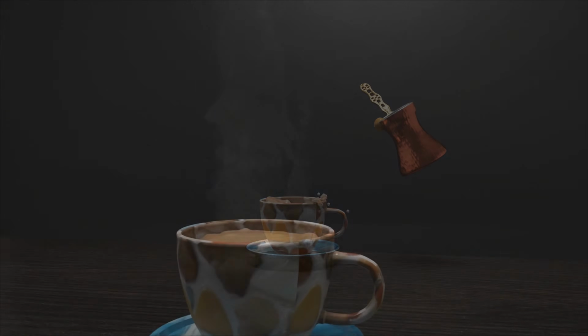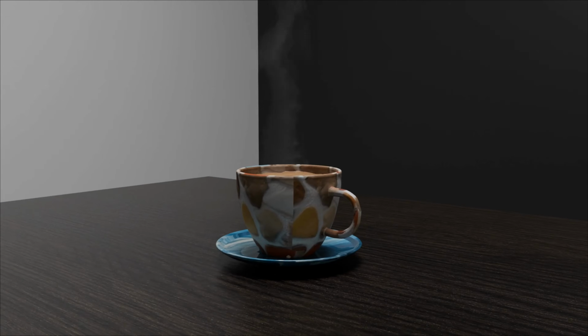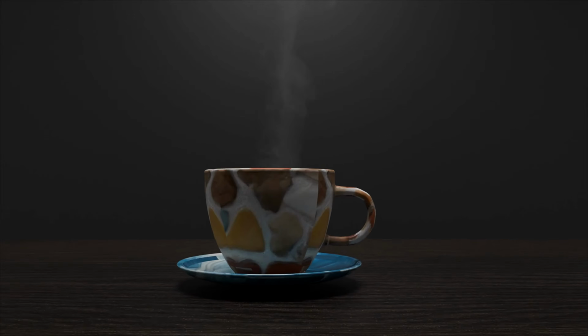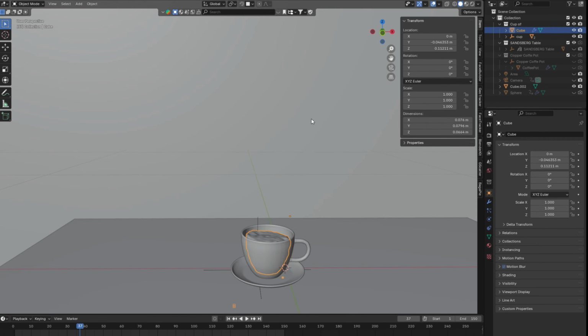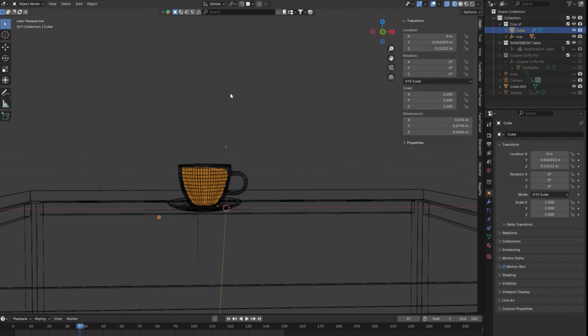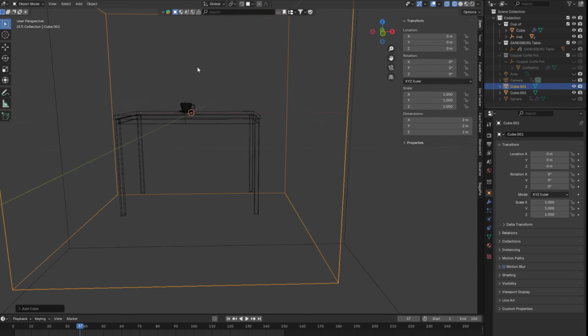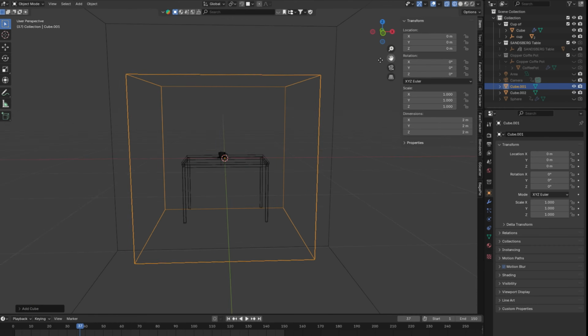Let's make this coffee steam scene in Blender. First, you should see how to make the cup, plate, and coffee scene, and come back. Link in description. First add a cube and scale it and move it like this.